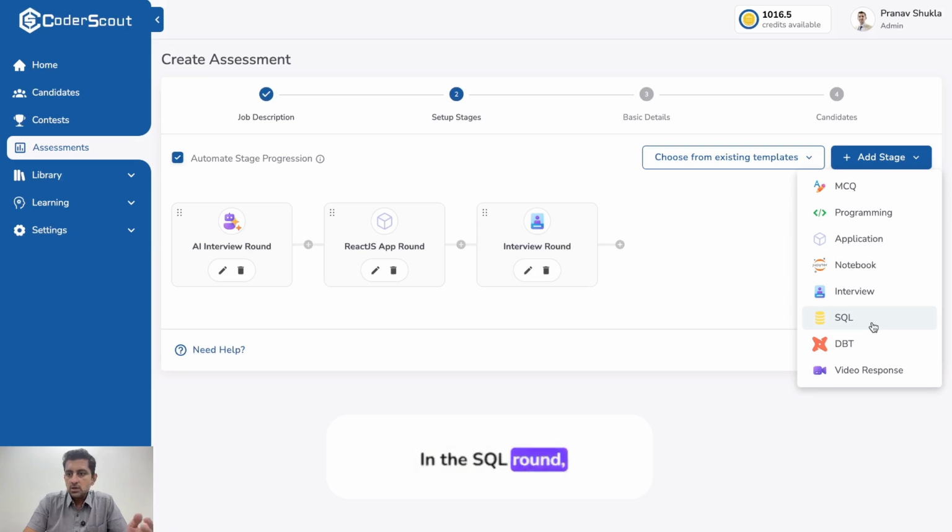In the SQL round, you can set up ETL kind of a SQL, which has merge statements or other complex queries, or querying from an underlying database schema with multiple tables. We have support for DBT challenges, where the candidate has to complete a DBT project, which is a multi-file DBT project. And finally, there is also support for a video response round.